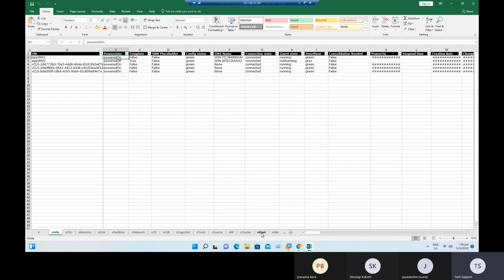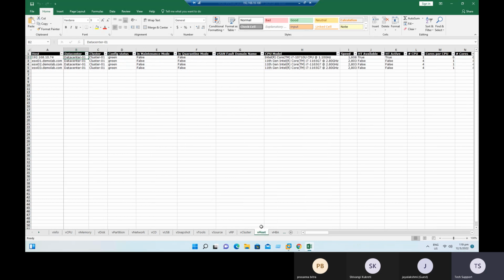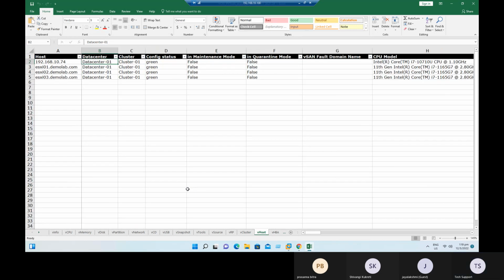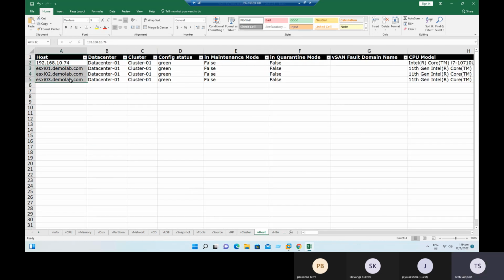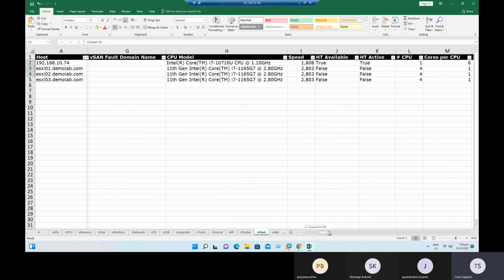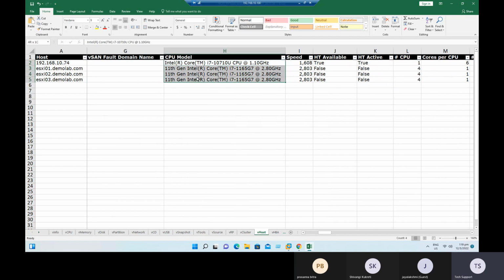You can look for the vHost tab. Under the vHost tab, let me increase the font. See, there are multiple options. In our vCenter, we have a four-ESXi-host data center cluster. Just scroll down to the right and you will see your ESXi host CPU family. All our ESX hosts are running with the same Intel CPU, so we already meet the vMotion condition.